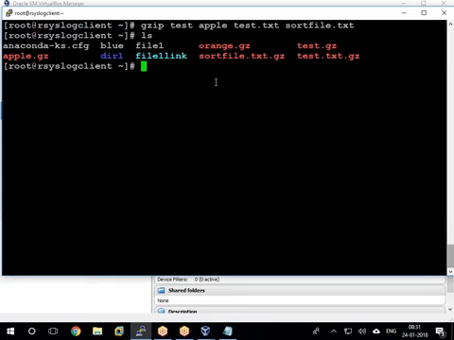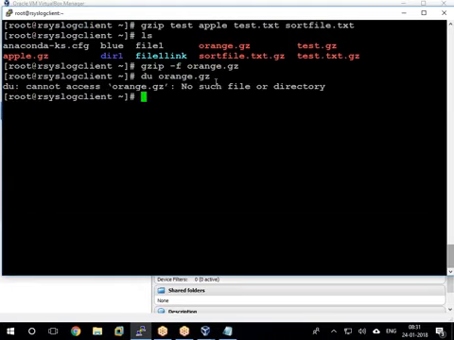Individually we can compress. How can we see the file size? There we have the option -l, so with the help of that we can see that information with gzip. We have another command also, du, disk usage. Using the du command, we can see an individual file size or a directory size also.